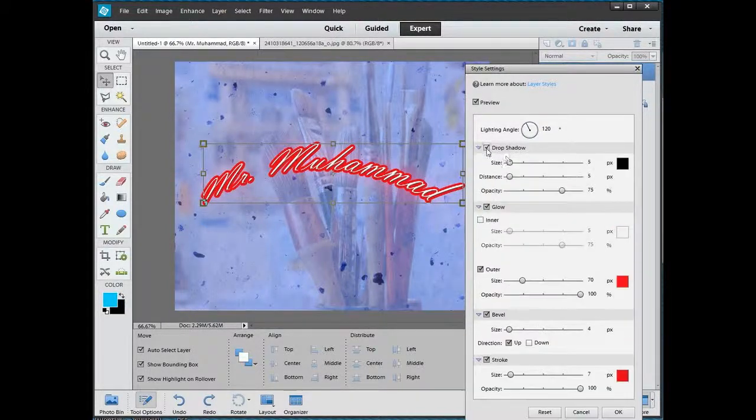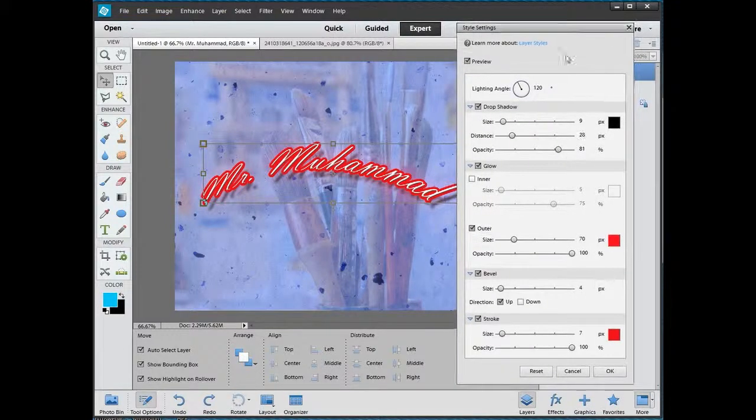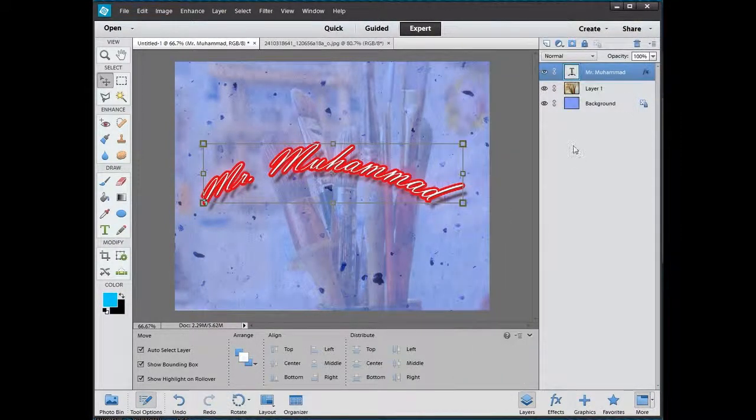Alright, so the last one that I'm going to do is the drop shadow. So I'm going to move the distance so you can see that shadow coming off the text. And then you can also change some other settings in there. You can change the size, which will make it blurry or sharp, or you can change the opacity to make it more or less transparent. Alright, so once I'm happy with all of my settings, I can click OK, and I'm all set.